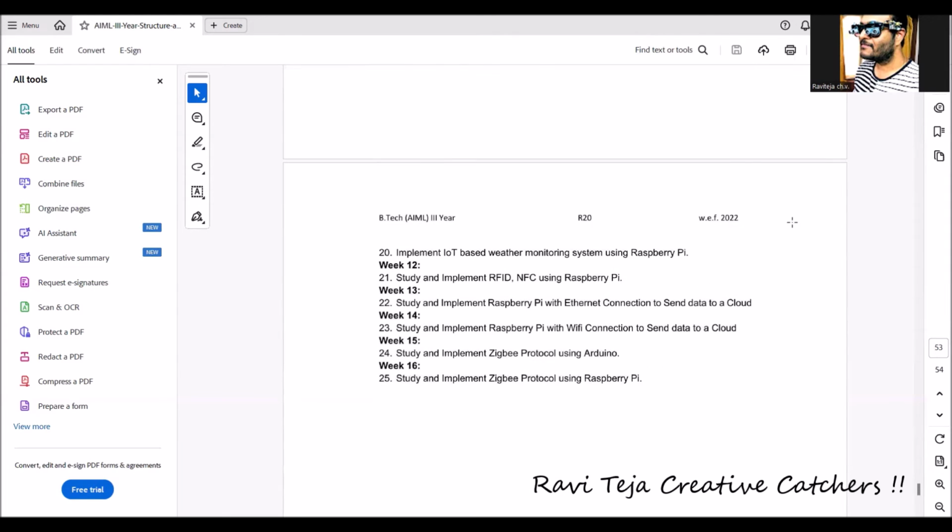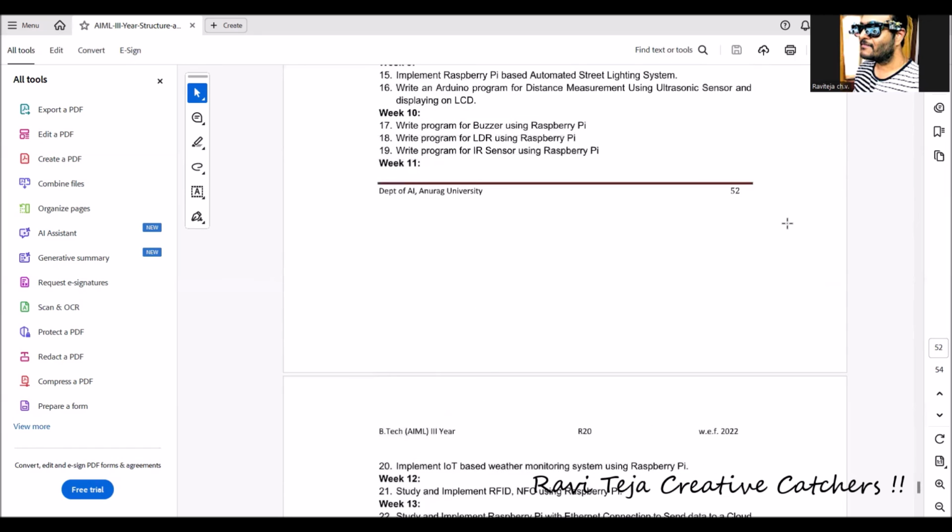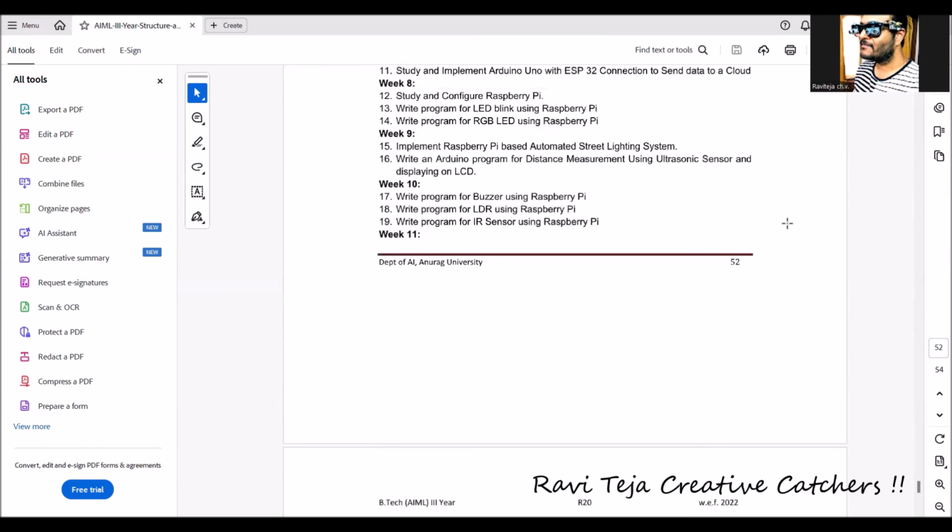In week 12, we are going to implement RFID NFC with the Raspberry Pi. In the same way as we do for Arduino, here also we are going to implement Raspberry Pi with a Wi-Fi connection and an Ethernet connection, and try to send the data to the cloud. At last, in weeks 15 and 16, we are going to implement the Zigbee protocol using Arduino as well as Raspberry Pi.